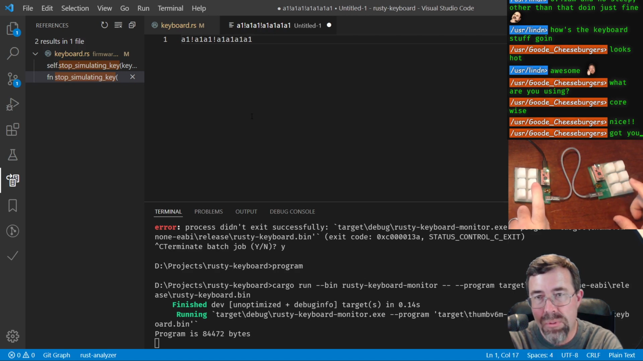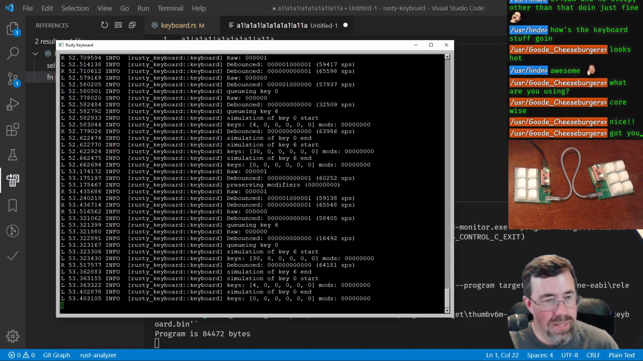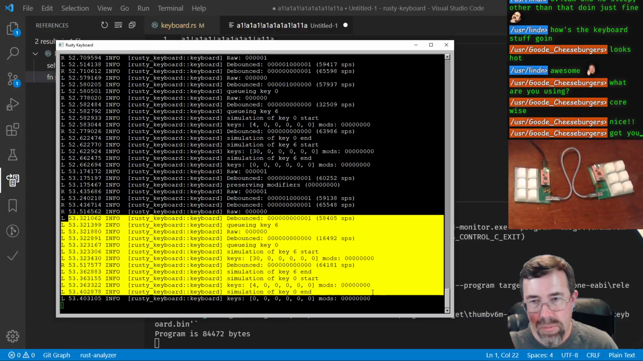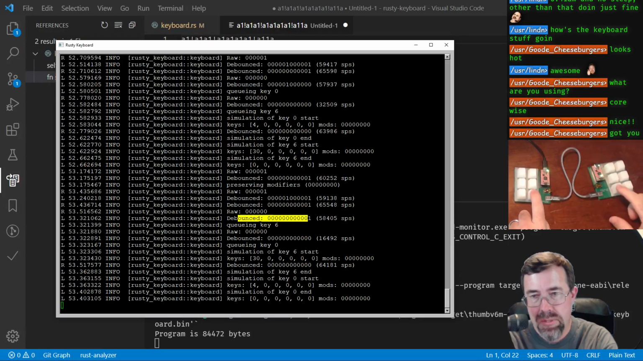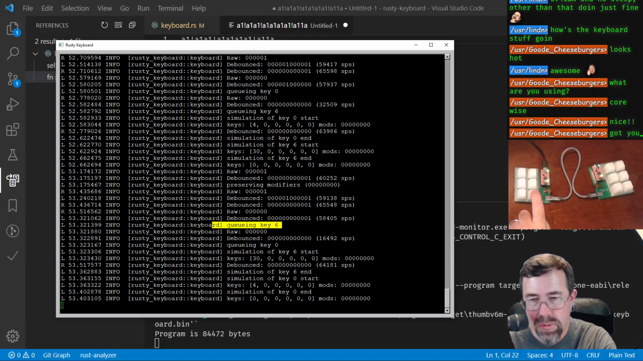So instead of rolling through it... yeah, like that. That last one. So what does that last one look like in the log? I think it's right here. So we pressed this one, and then on the right keyboard we pressed this one, so it queued it. And then we released this one, and so it queued that one. Well, why did it simulate that one? Oh, right, because that's the one we queued first.